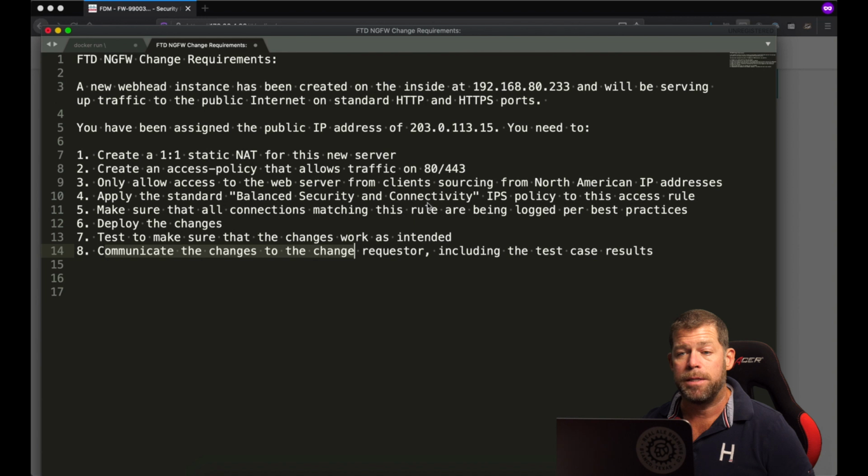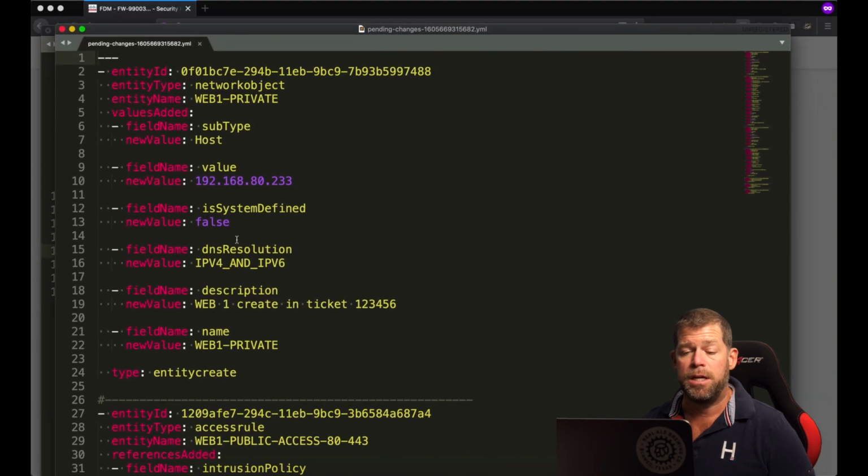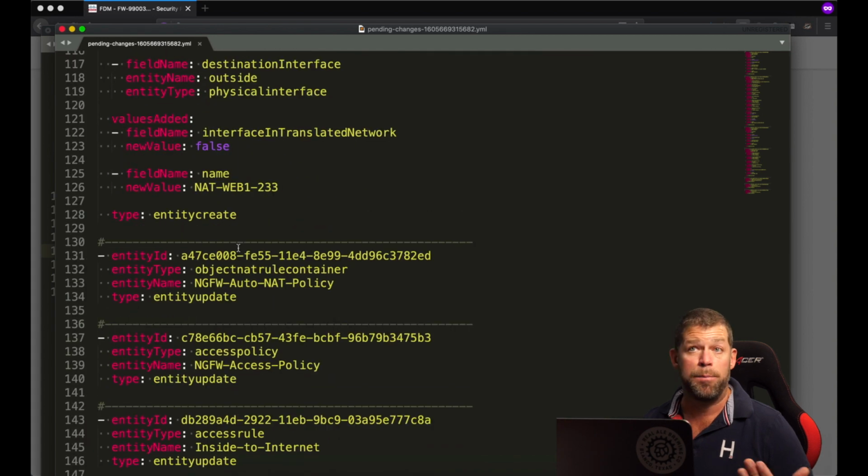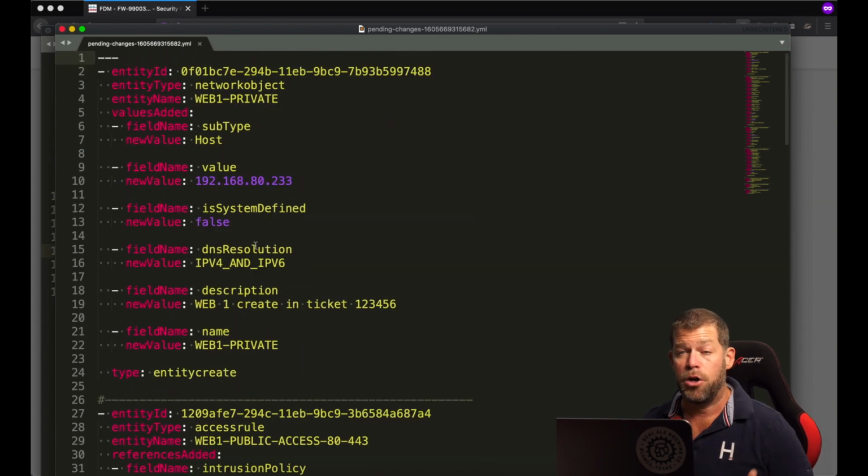And I'm going to open it with my text editor. And you can actually see all the changes that we're about to make. So it tells you all the objects we're going to create. It's in a YAML format. So if you're a code person, that should really be exciting to you, because now you can do some things with that YAML. But now I can copy this and paste it to a ticket.